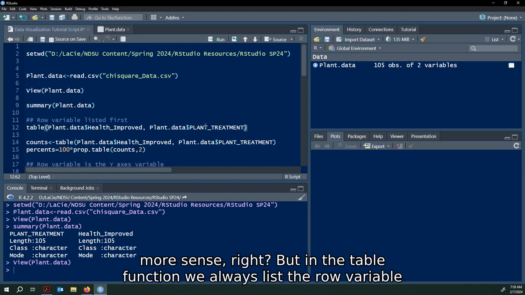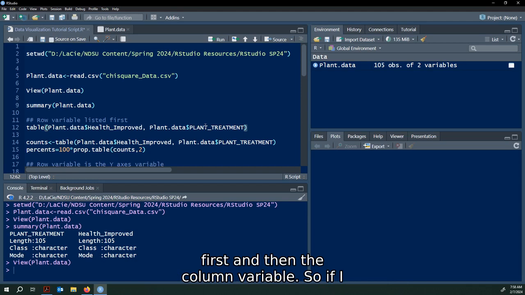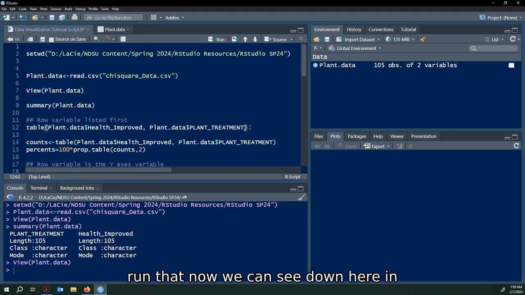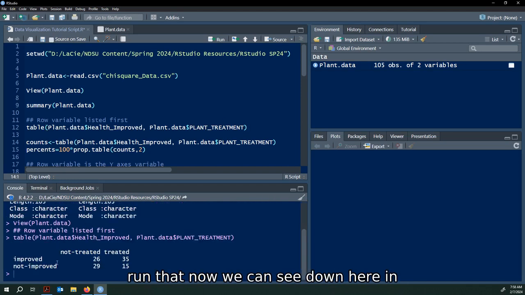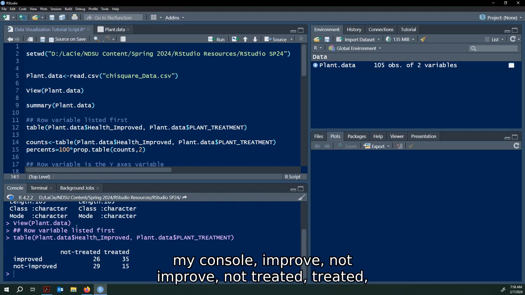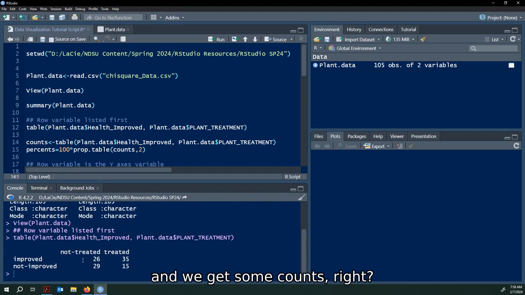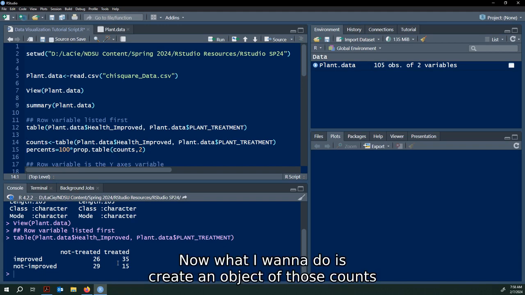I could flip that if it makes more sense, right? But in the table function, we always list the row variable first and then the column variable. So if I run that, now we can see down here in my console, improved, not treated, treated, and we get some counts, right? So 26, 35, 29, 15.